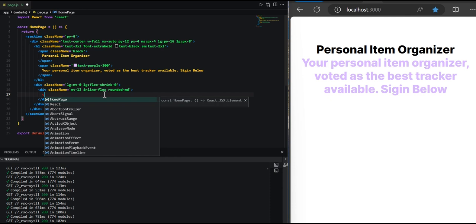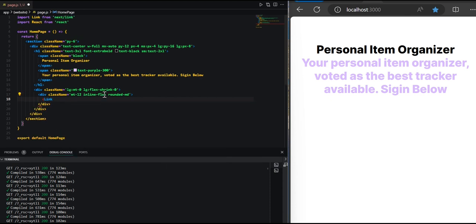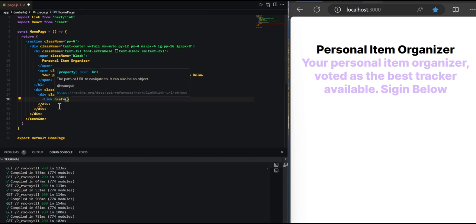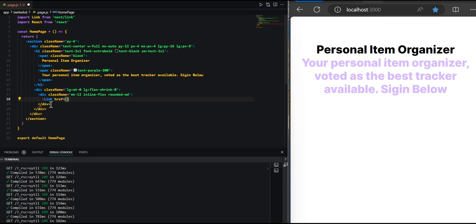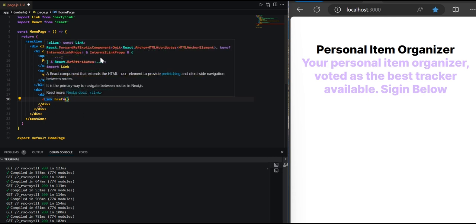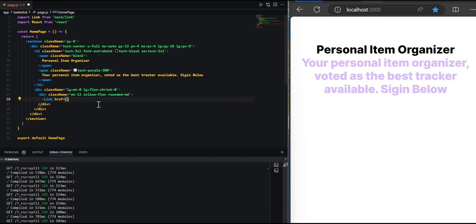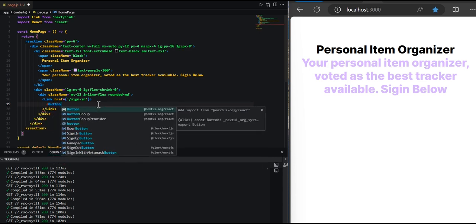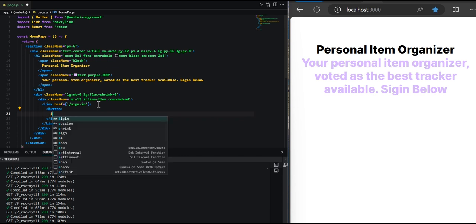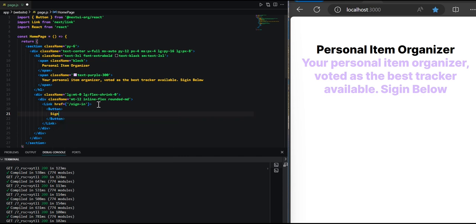All right, and we'll add a link, and we'll be sure to import it from next/link. The way I brought it in was the less than bracket, capital Link, and then you should have the ability to import it from next/link. And for this link, I want to set the href to sign-in, excuse me. And I'll grab a button from nextui.org, and we'll say sign in here and hit save.